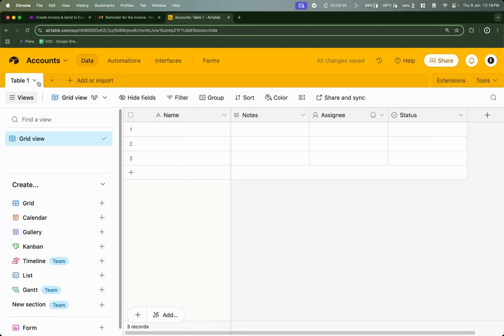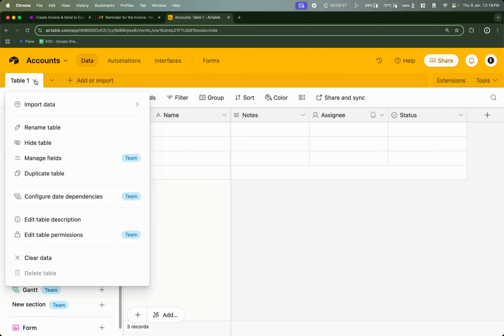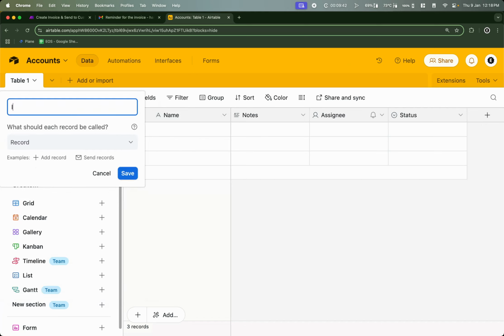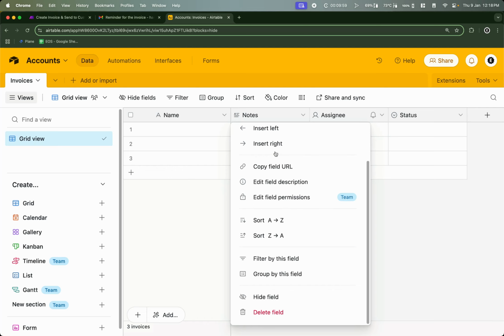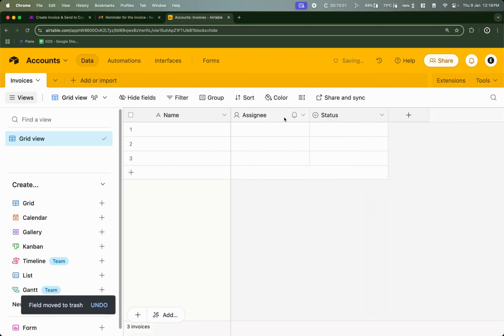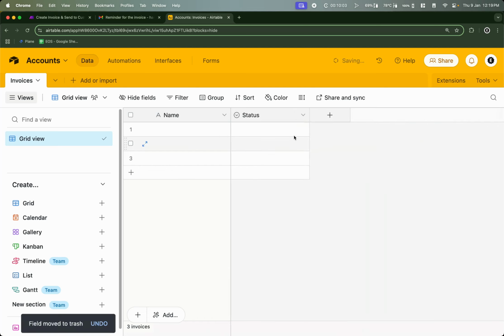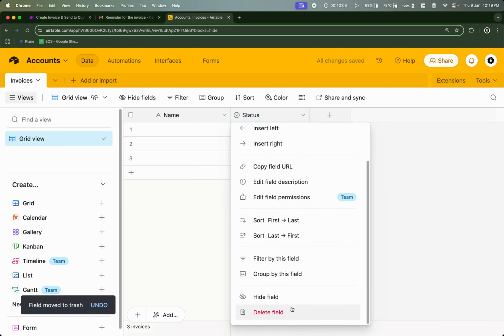And then in my table, I'm going to click on this, see rename table, click on it, and then type in invoices. That's what I see over here, and I save. So basically I create a base for invoices. The next thing is that I'm going to create my own columns. You have your name and then these three columns. You can delete them one by one: delete this field, delete this field, and delete this field as well.